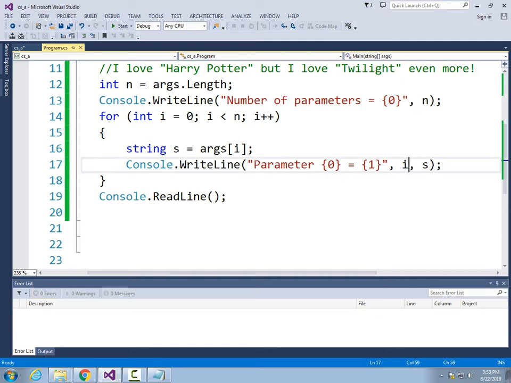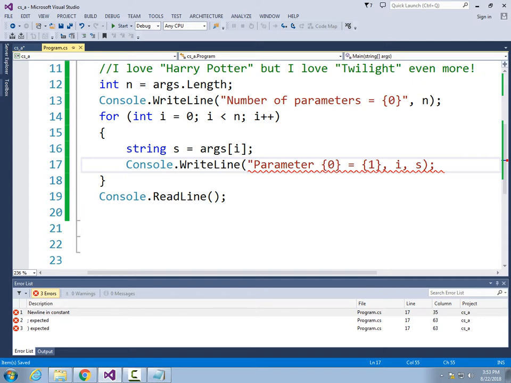What if I'd forgotten a quote? I forgot that closing, that terminating quote. Well, it highlights the whole thing. It says new line and constant. Hopefully you can look at this and go, oh yeah, it needed a quote in there.